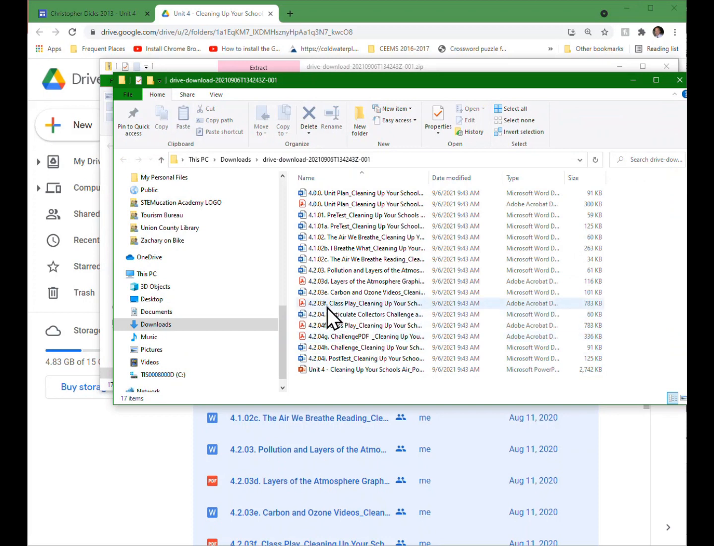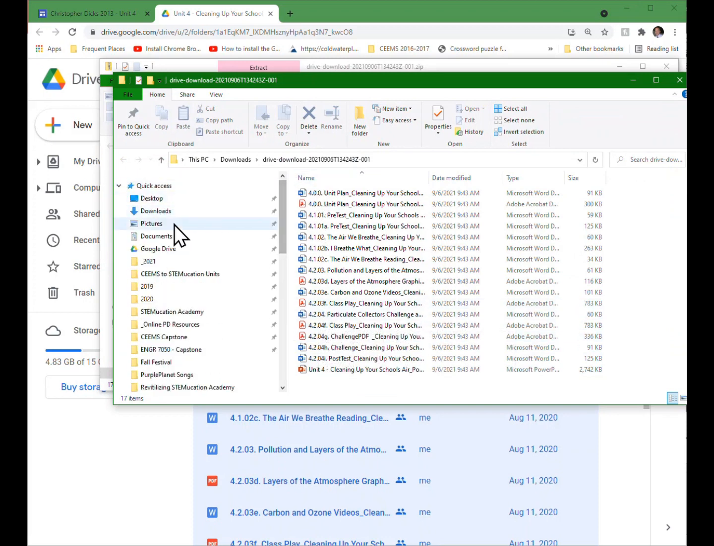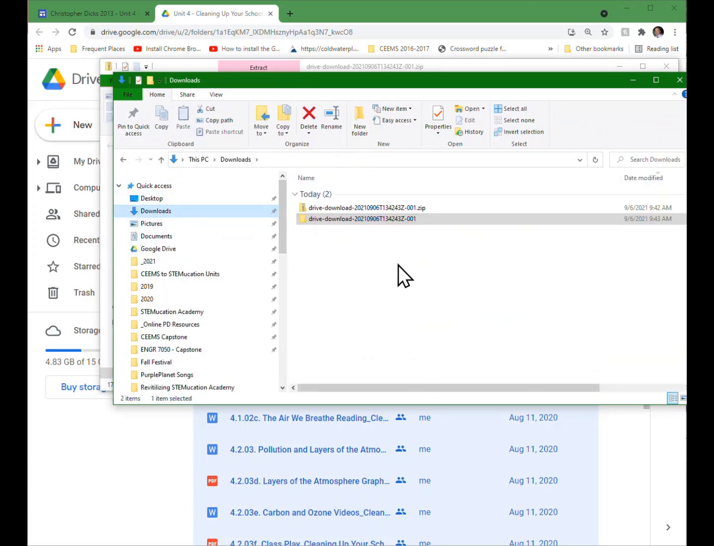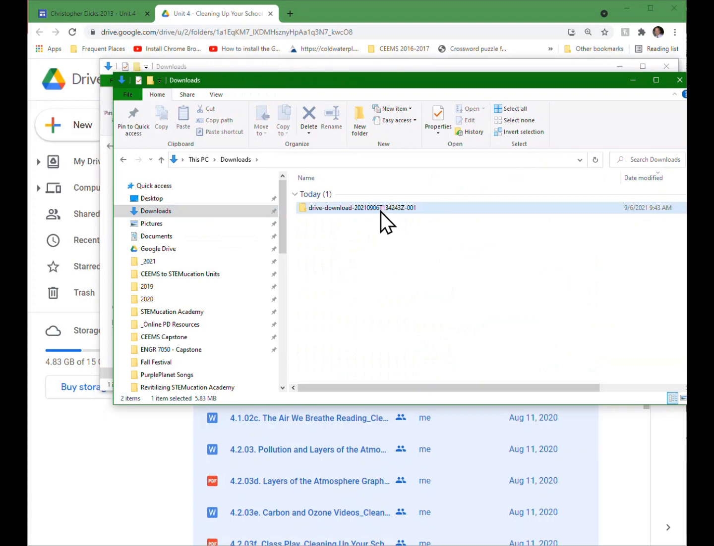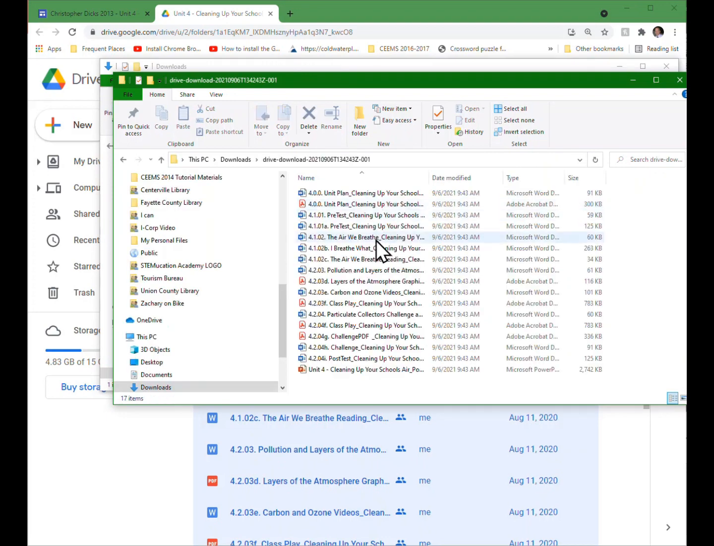Now to see what happened here, I'm going to go up here to Downloads. So I've got two files. I've got the original zip file, which I can get rid of now because I've got another file here. And if I double click on this one here, now I've got all my folders. And you can put those anywhere you want on your hard drive. So it's pretty simple to get all these files.